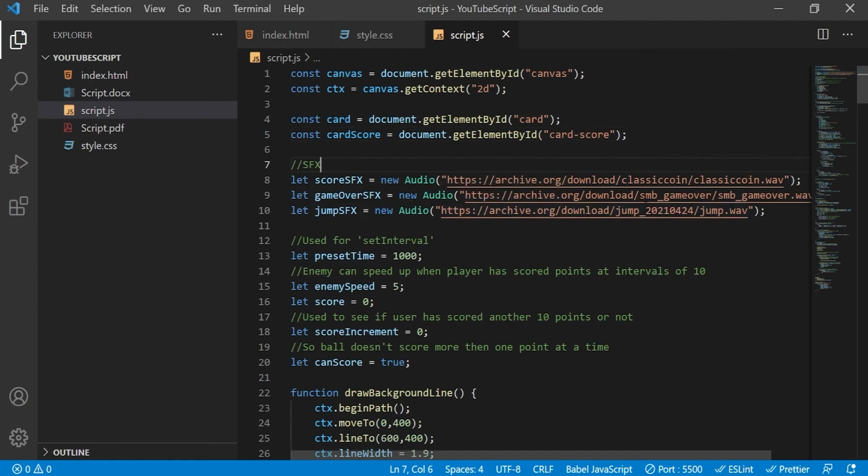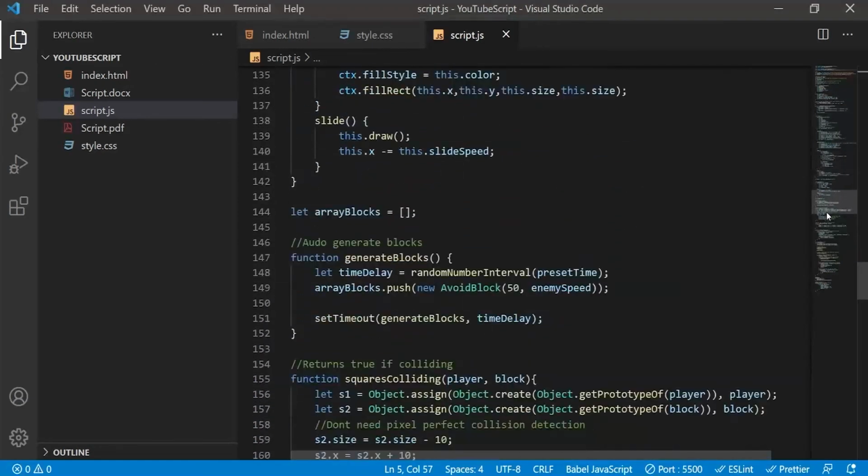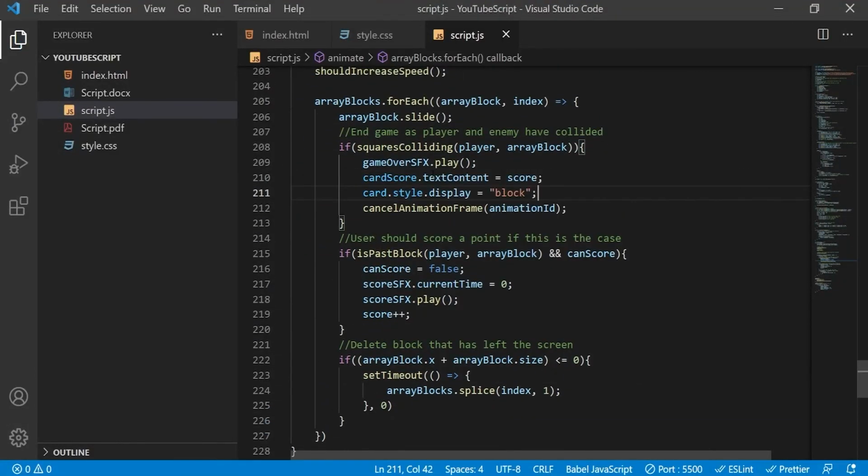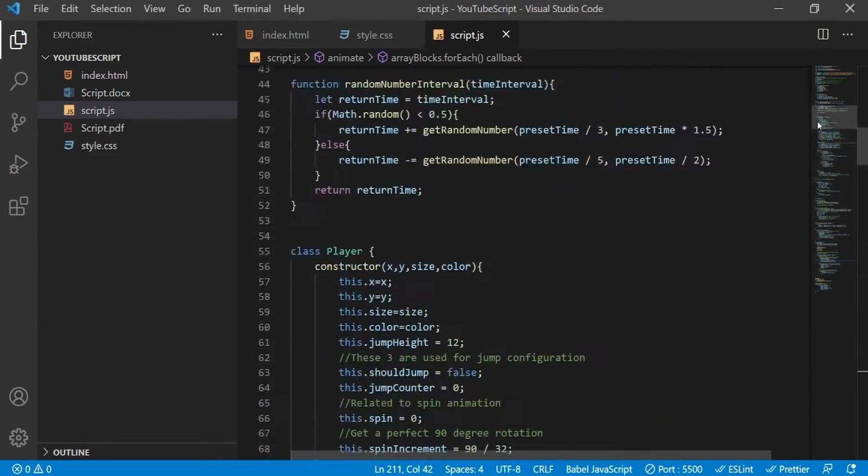Now in order for us to be able to interact with the card and the card score span element, which contain the number we need to assign the score to, we must first create references to these two things. So when the game is over, we will change the display to block, which will simultaneously trigger the animation as well as assigning the card score span element to the current score.